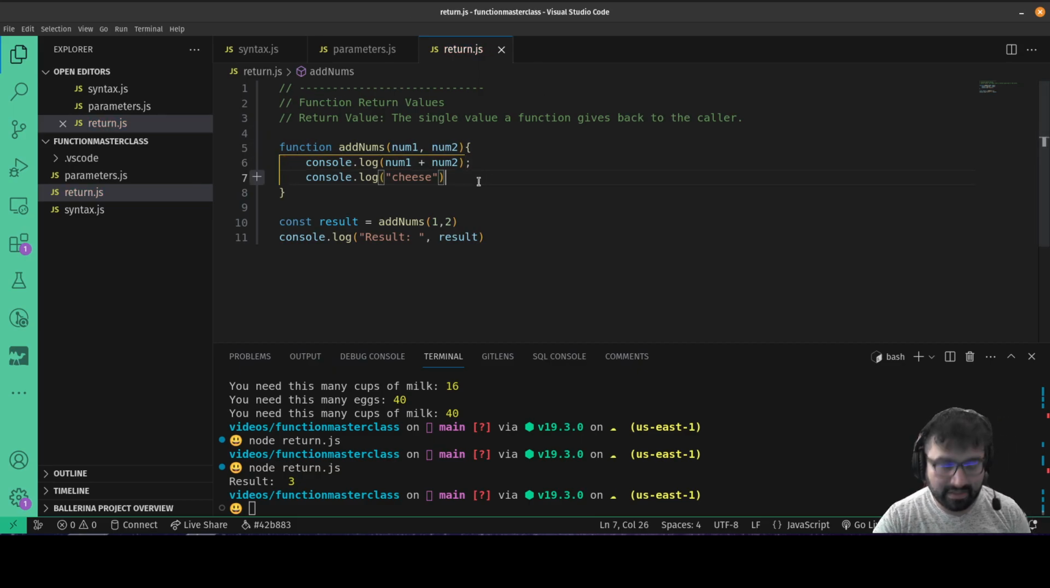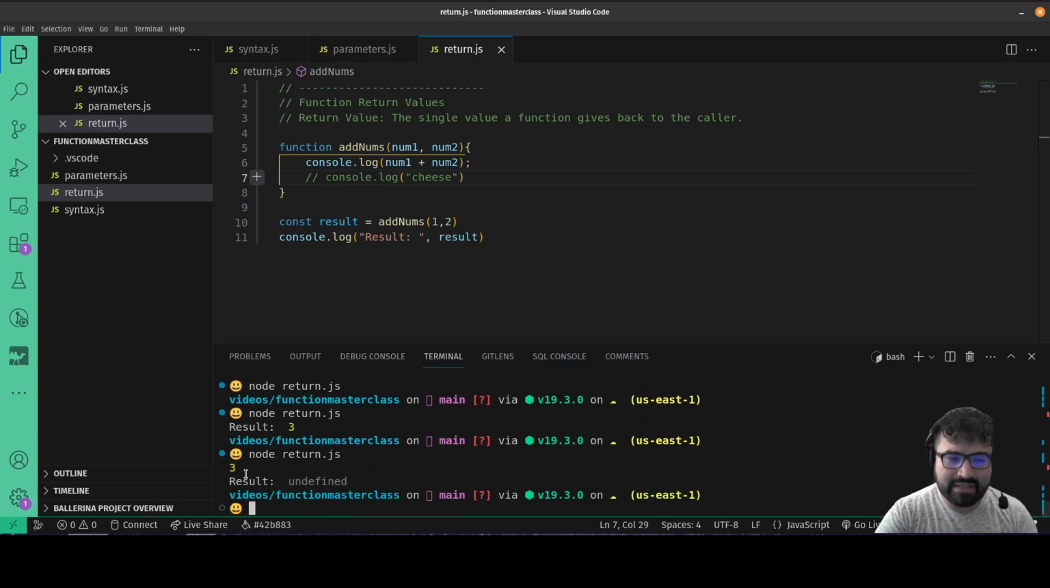And then we'll console log this block here. We'll comment that out. So if I run this now, watch what happens. We still see the number 3 because we're console logging the result of num1, num2. But now the function doesn't return a value. So when I create this result variable to capture the return value, since there isn't any, when you don't define a return value, the returned value is undefined.